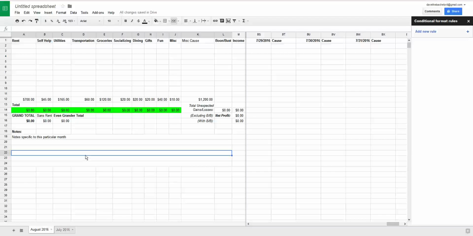And so that is how you make a simple live budget using Google Sheets.